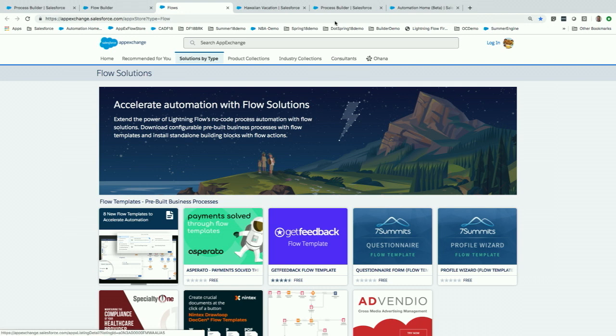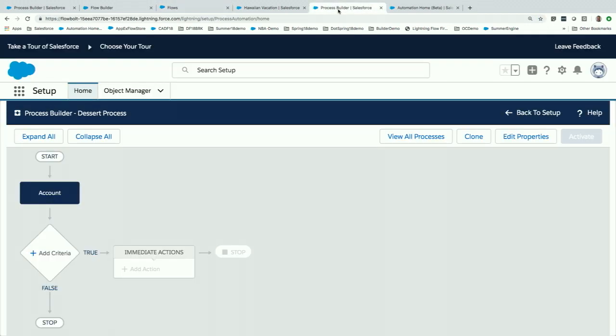Now, the next thing that I want to talk about is something that's been really, really cool for a lot of folks and was really, really popular at TDX as well, and that is the ability to actually have custom metadata types inside of Process Builder. So this is really easy. I've set up a custom metadata type, and I've set up an associated record.